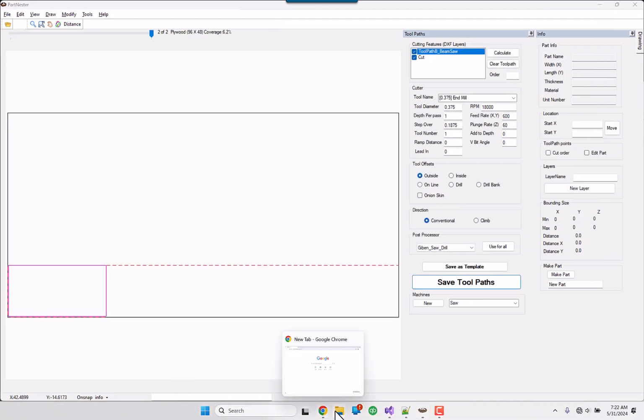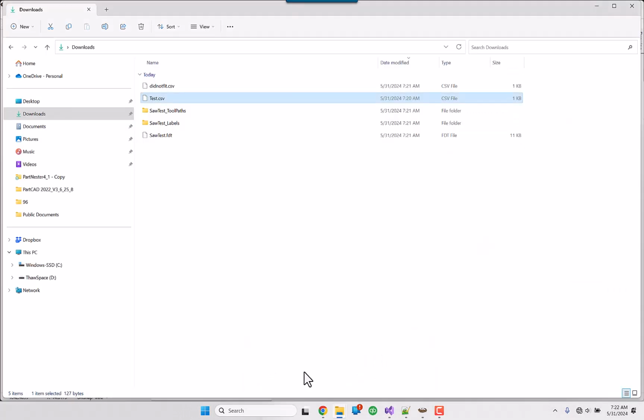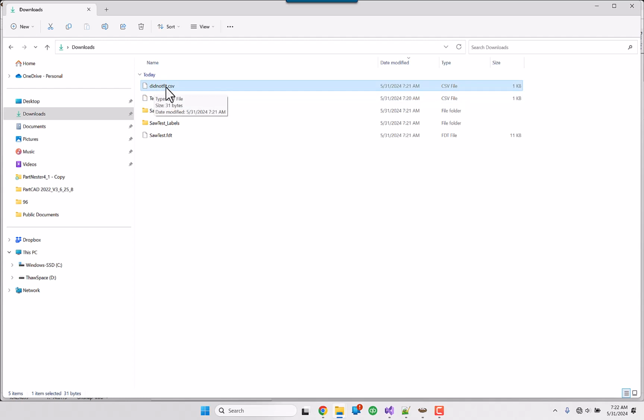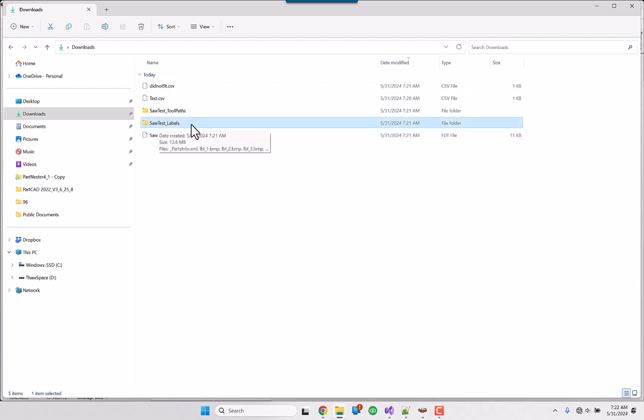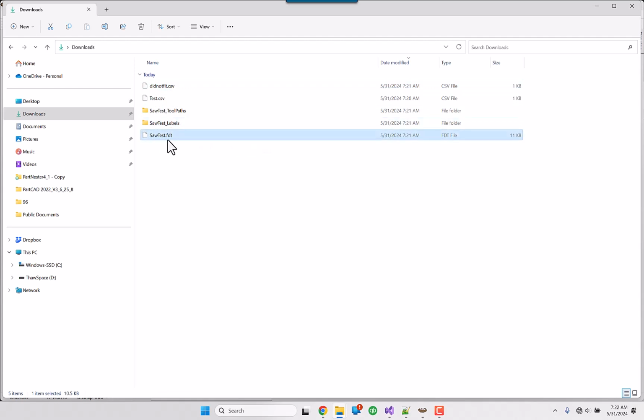Once we are done saving, we go to the location where we saved the job. We're going to have a couple files. One, we have a do not fit CSV file. This is the file that contains all the parts that did not fit on our nested. The two important files that we need for the saw are the saw test labels and the saw test FTD file.